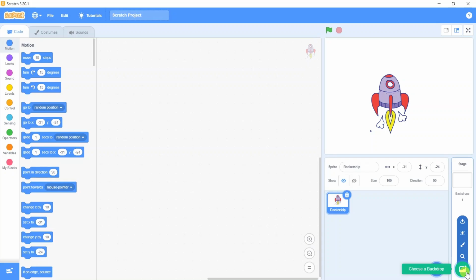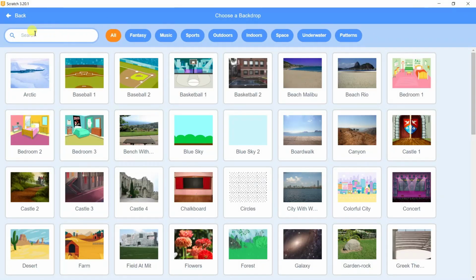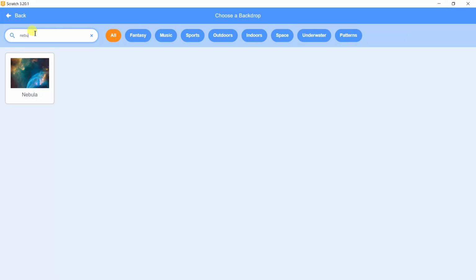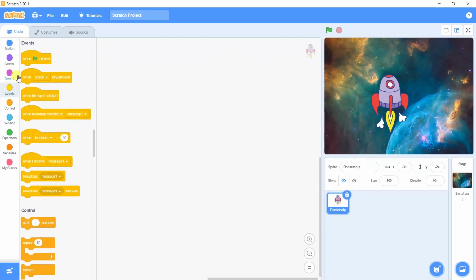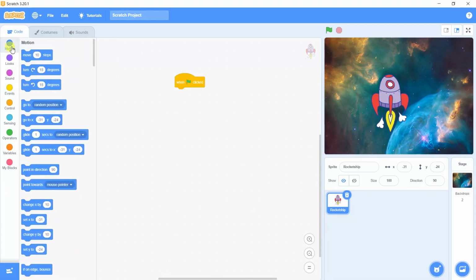Let's see. To give the gliding effect to this rocket ship, we need an appropriate background. So we go to the gallery and search for one, let's say this nebula. We need to give a starting location to this sprite. So when we click on the green flag, it should go to the starting position, and we set the x and y coordinates.